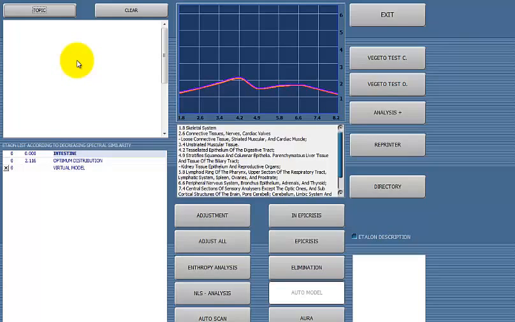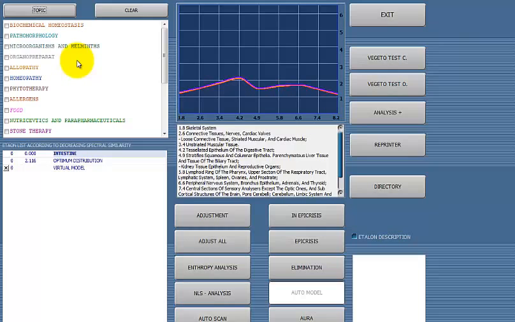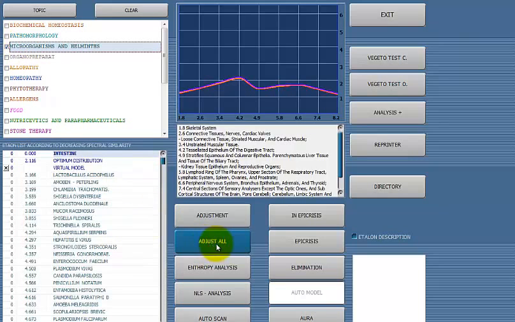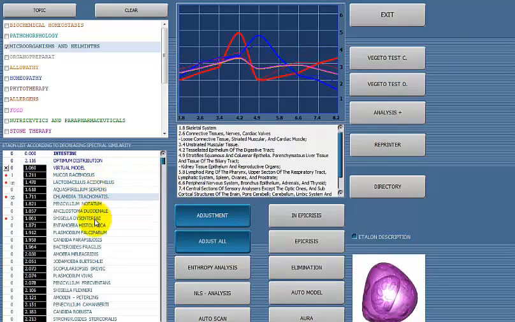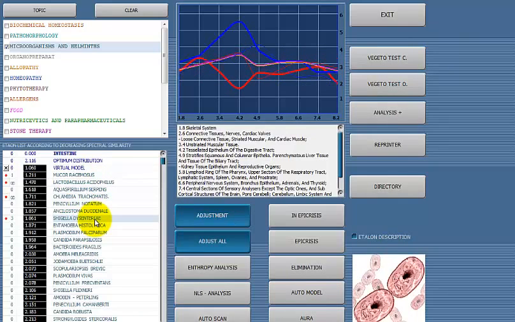If you want any additional topics, feel free to use them. But it's always important that you follow the same steps. You always have to choose a topic, click on Adjust All, then Auto Model, and then run a Vegeto test on anything that has a red dot. And only if it weakens, then you know that that is a confirmed analysis.